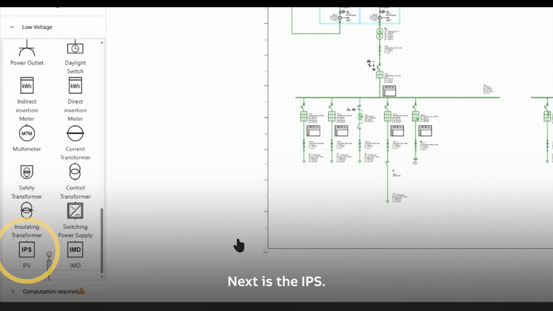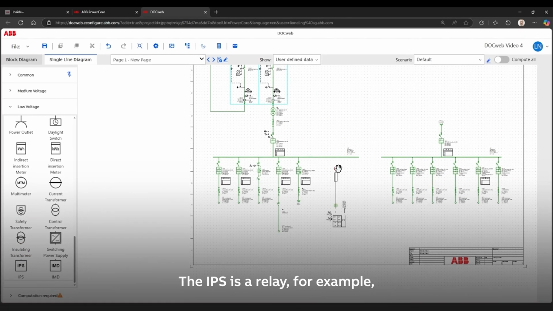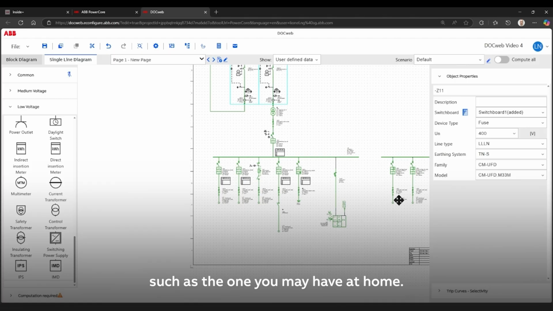Next is the IPS. The IPS is a relay, for example, such as the one you may have at home. For example, with a solar panel, the IPS acts as your control device. It lets you monitor and control your solar panels at home.